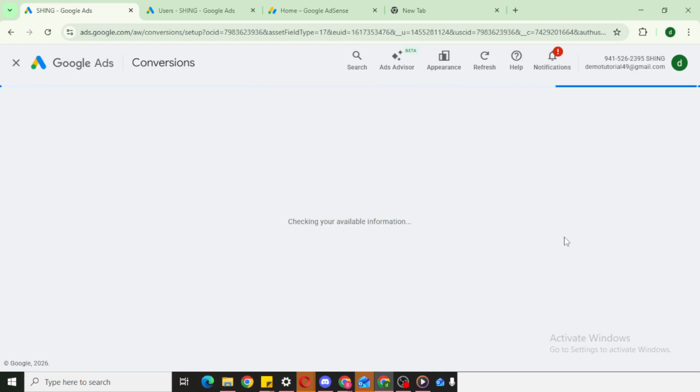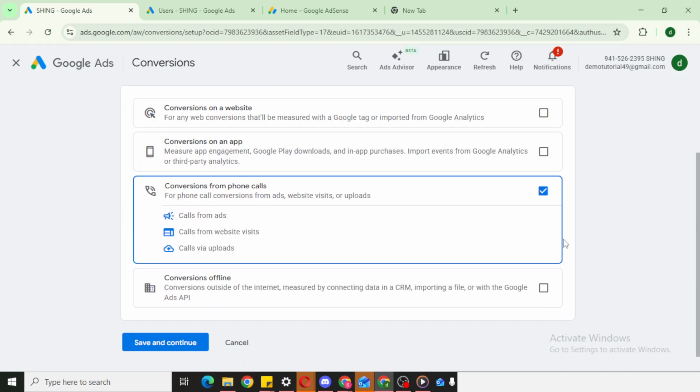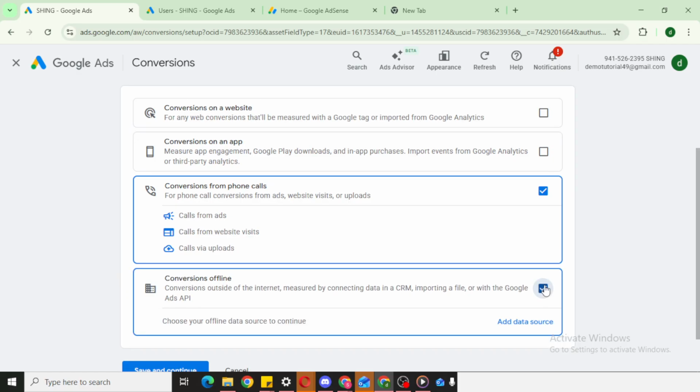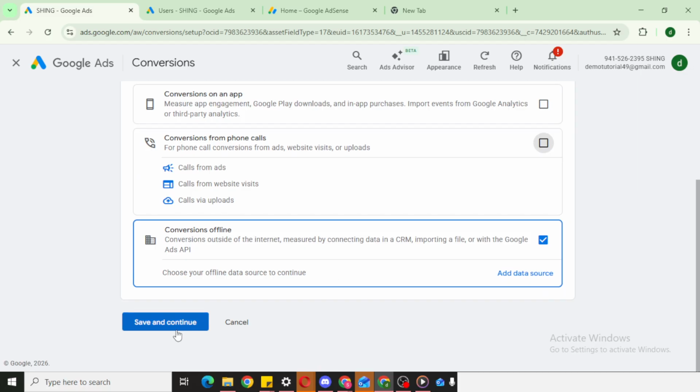When prompted to choose how you track conversions, click Conversion Offline. Offline conversions are perfect when your ads generate leads online, but the actual sale or qualified lead is confirmed later in your CRM, on the phone, or in person. Mark it as check to confirm this selection, so Google Ads treats this as an imported offline event rather than something measured by a website tag.